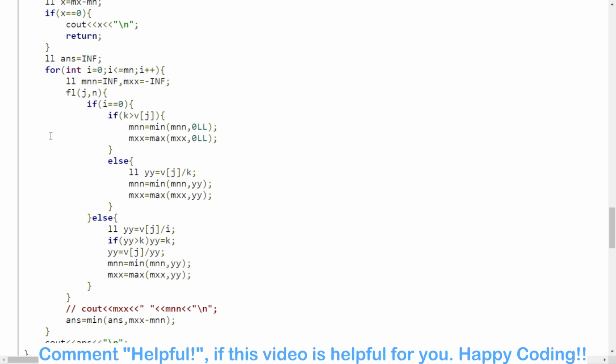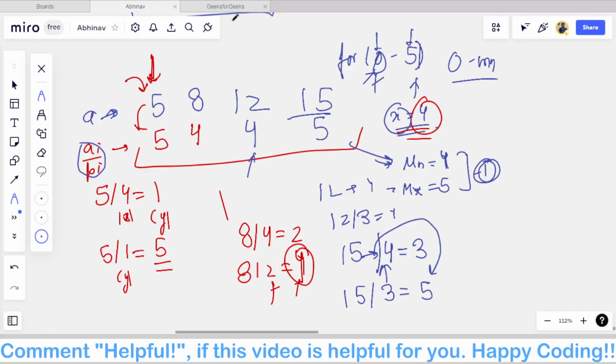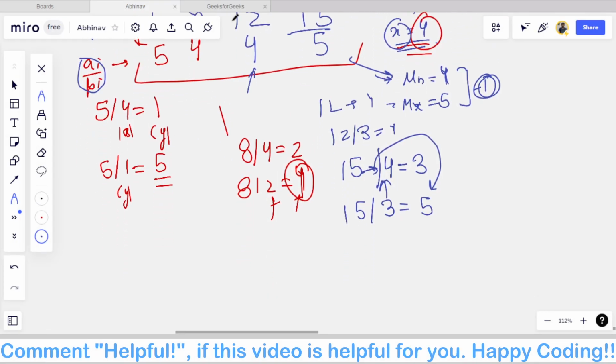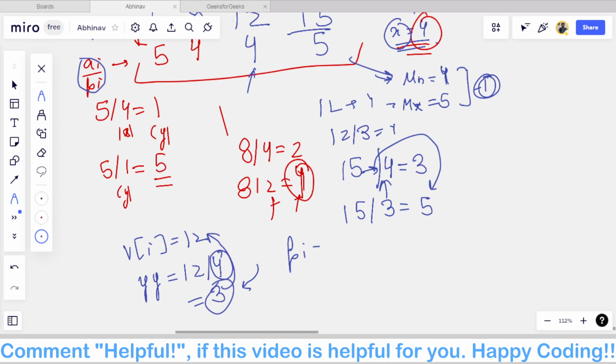You can see in the example case what I was saying. First we have to divide. For example, the current element vi is 12. So we will find y. What is y? 12 divided by x, which is 4 in this case. It will be 3. So this says that 3 is the number by which 12 should be divided to get 4. Basically the value of pi is 3. That is what it is saying.